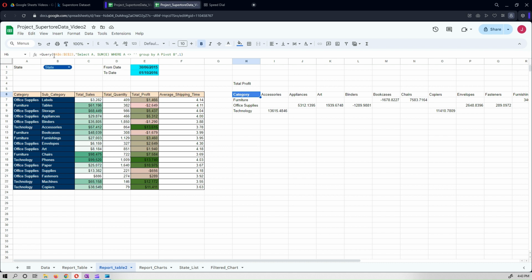In this query function, I'm selecting this table first because I need category, subcategory, and total profit. So A6 to E23. And then I want A, which is category, in rows. So I'm selecting A, and then sum of E, which is total profit, where A is not equal to blank. This I am doing because for some of these states, we may not have any values in a few rows. It may happen. So those will be removed. And then I'm grouping by A and pivoting on B, which is this column. So I'll get a table like this.